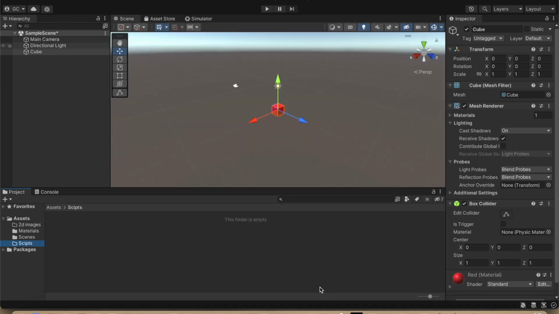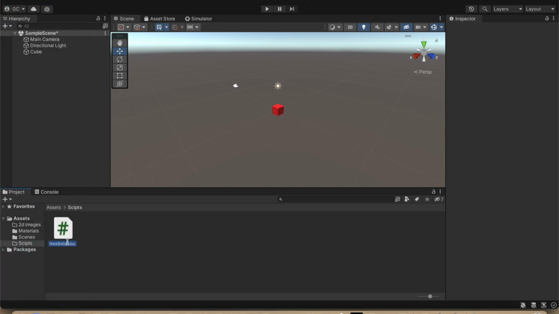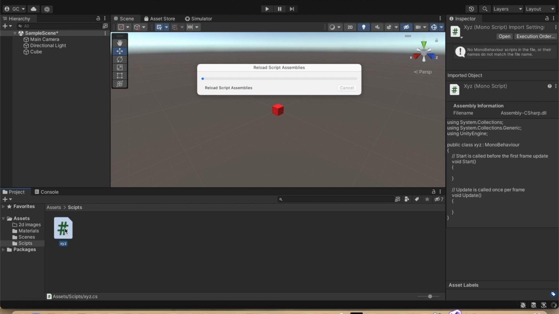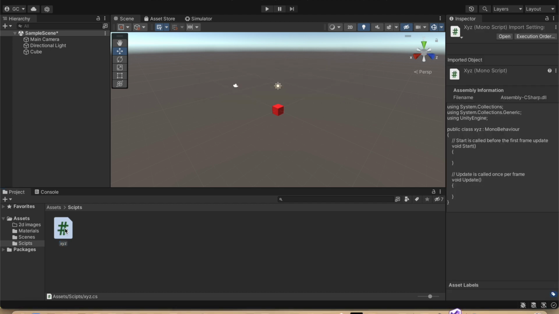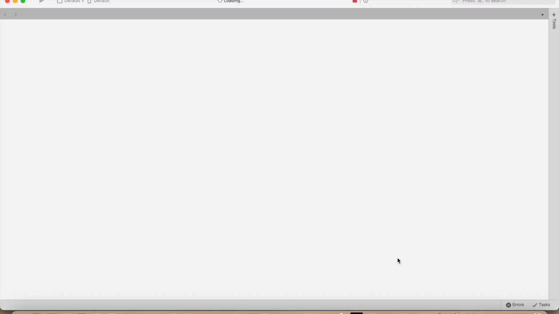In project window, I have added one more folder named scripts. Click on this small triangular button and add one C# script. Name it, let's say XYZ. Double click on this script to open it. Microsoft Visual Studio is integrated with Unity editor to provide the coding support.